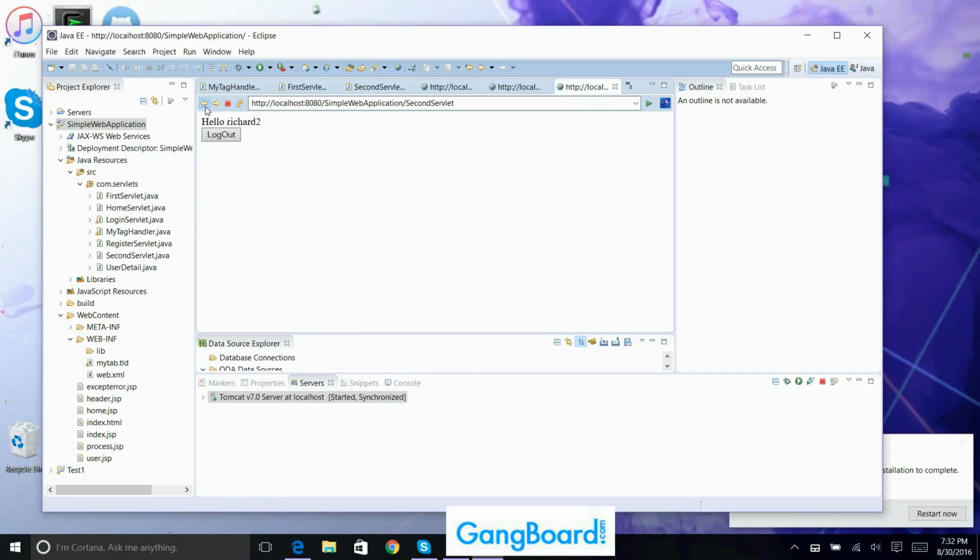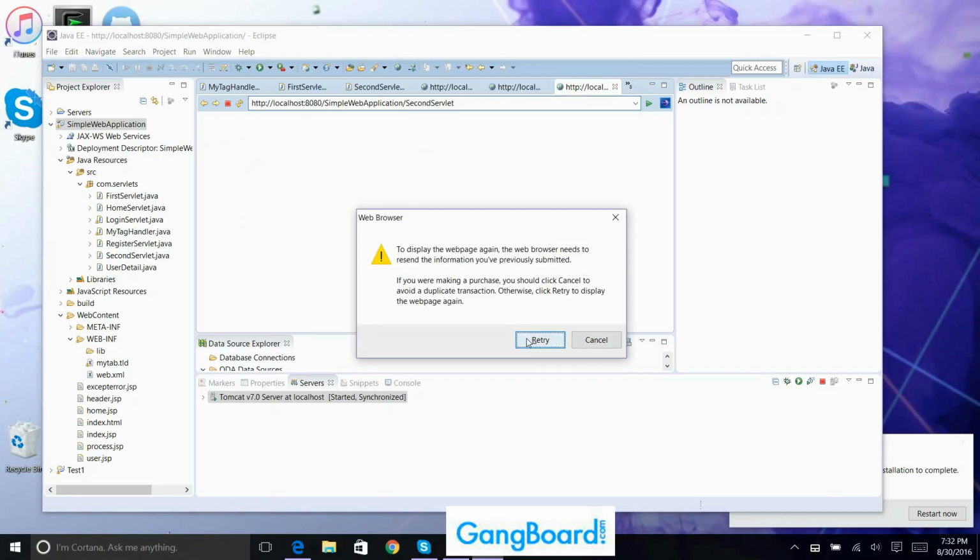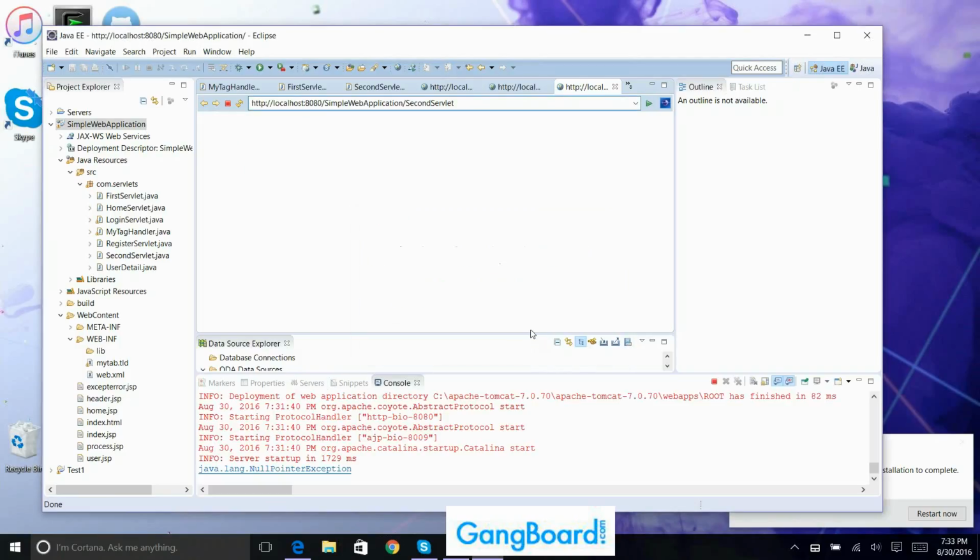Oh, so it's still there. Now refresh this page. Okay. Retry. Oh, exception. Null pointer exception. It is trying to get the value which is not there.